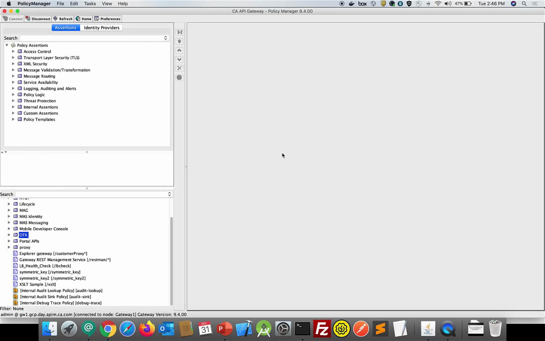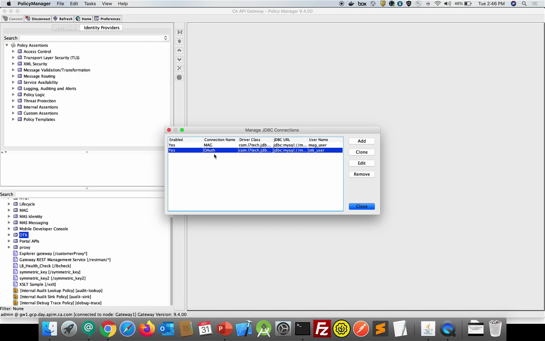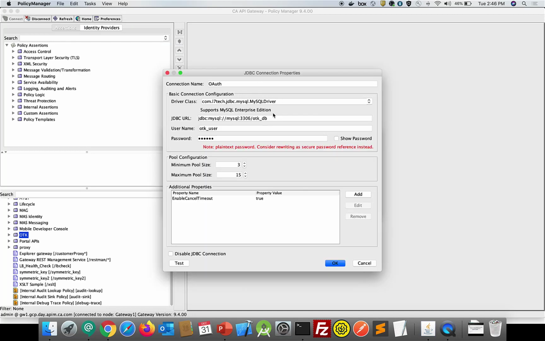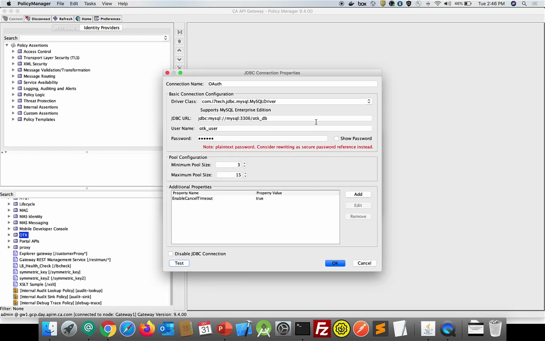To get started on the installation, we'll go ahead and open up our policy manager and navigate to tasks, data sources. Here, we have to select the token storage system that we configured with our original script downloads. In my example, we're going to use the onboard MySQL database that comes in the appliance. So we'll select manage JDBC connections. And you can see I've already pre-configured my OAuth connection string to a database called OTKDB. We can test the JDBC URL and user credentials, validate that it has passed. Now, when we are installing our OAuth solution kit, we'll enable this integration during the installation.